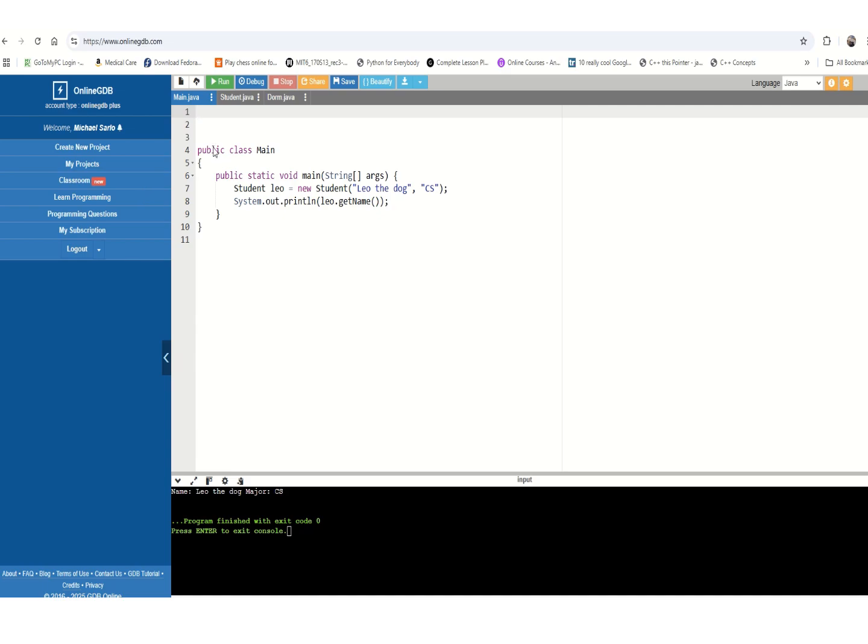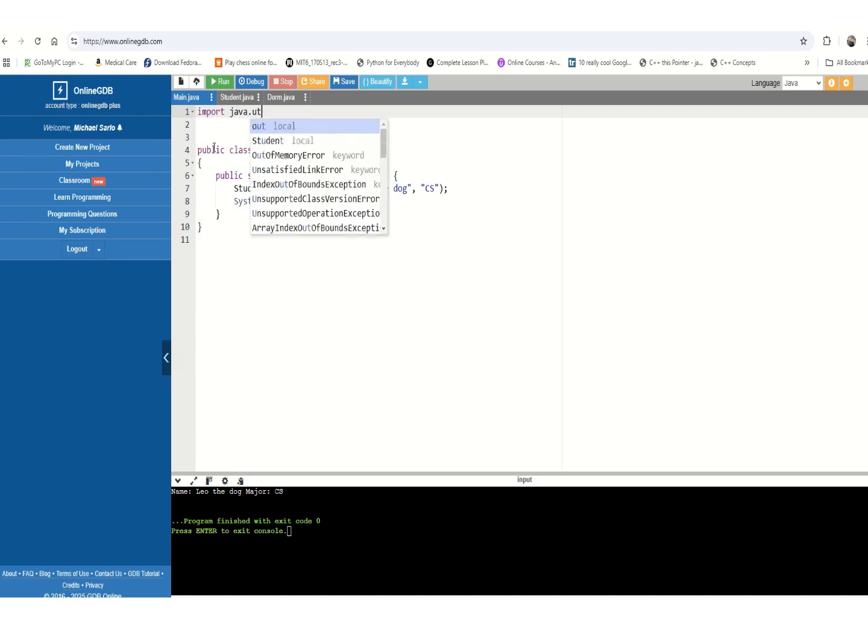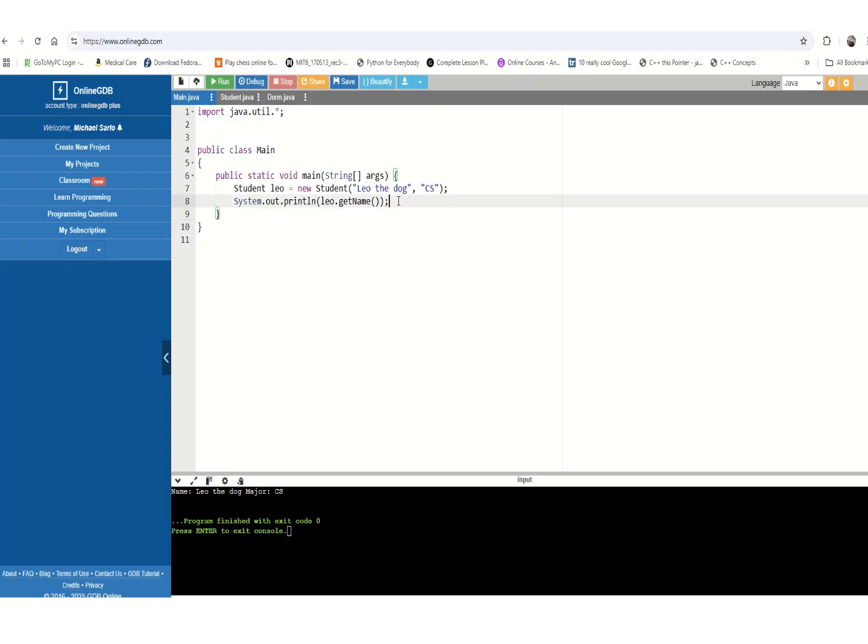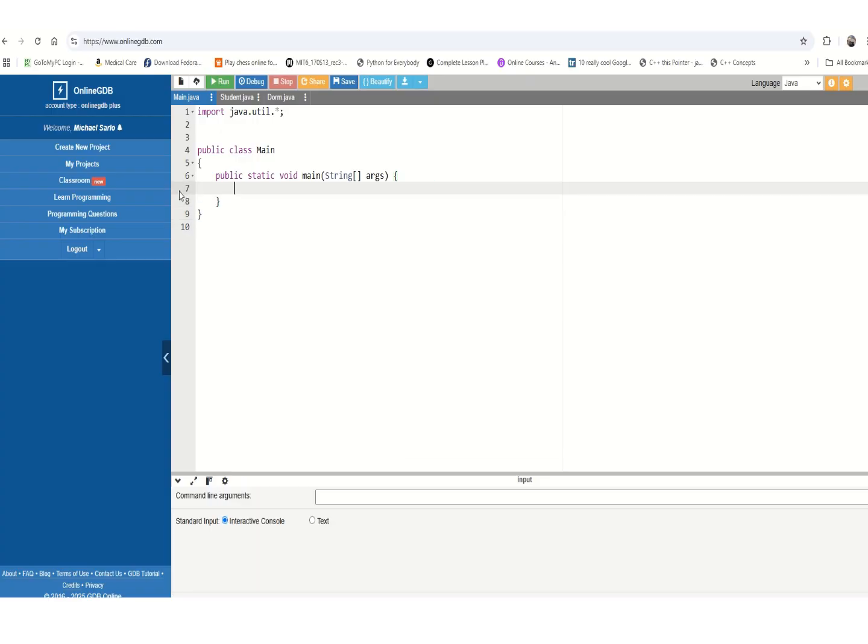So we're going to import java.util.star. Just bring me everyone. Now we're not going to build students here. The dorm is going to build our students, right?